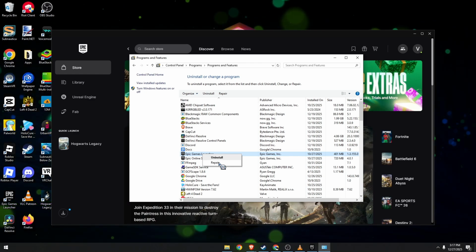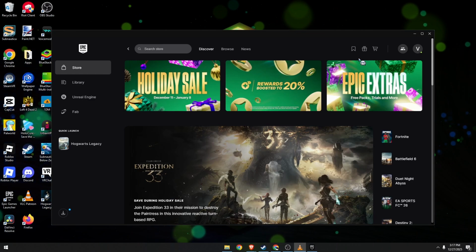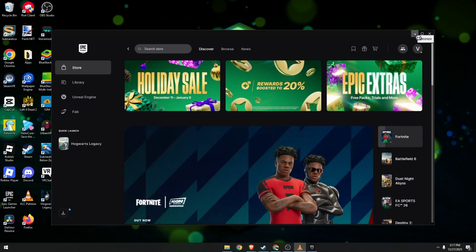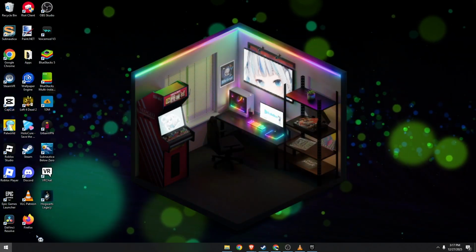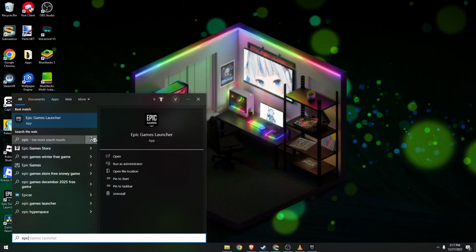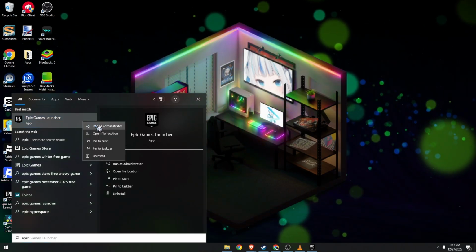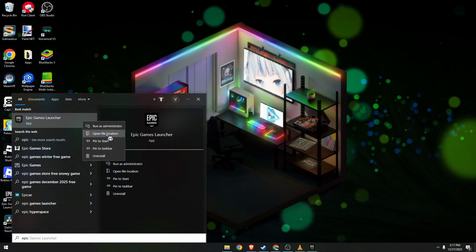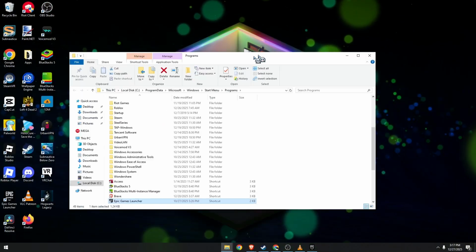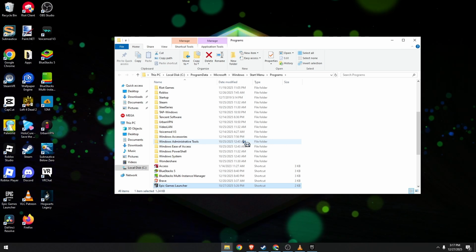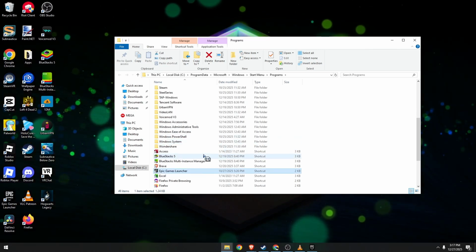Once done, the next step would be to minimize or close Control Panel, then on the Start menu again, type Epic Games Launcher. This time, right-click on it, and then go to Open File Location. Now, automatically, it will select the Epic Games EXE or Launcher.